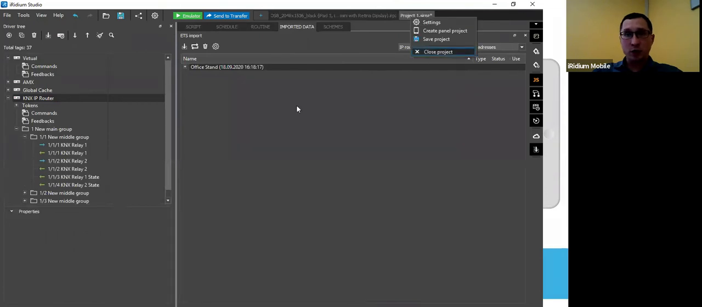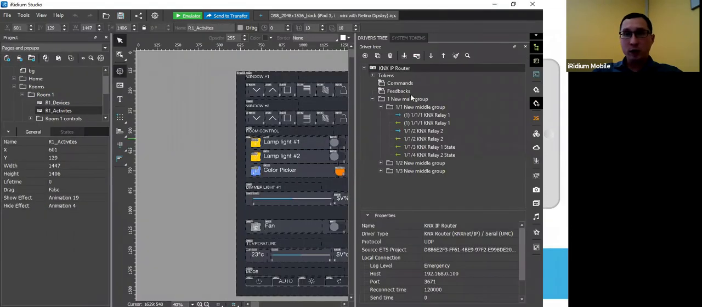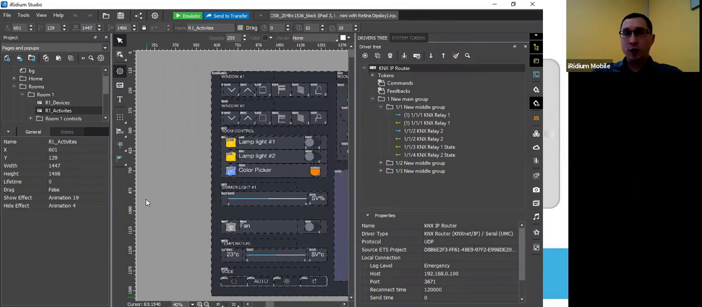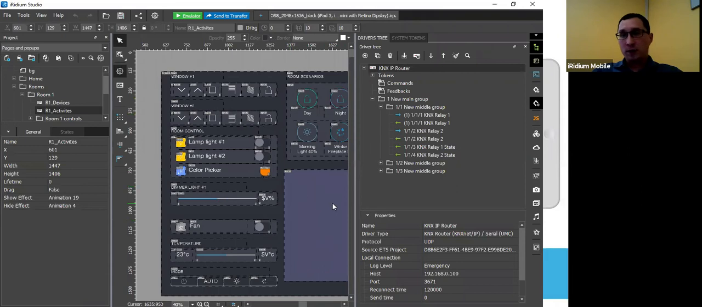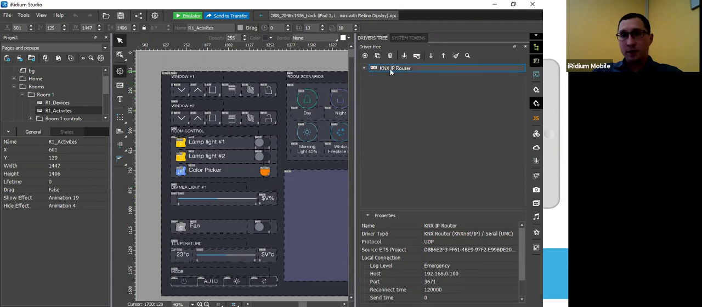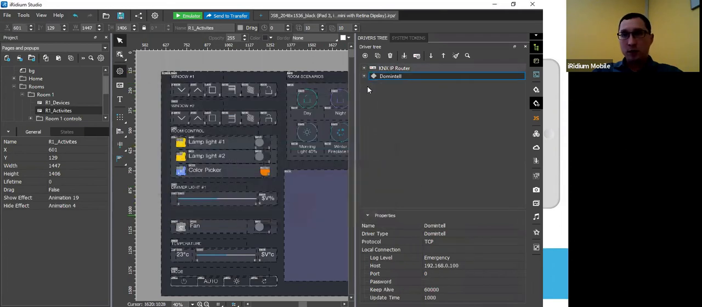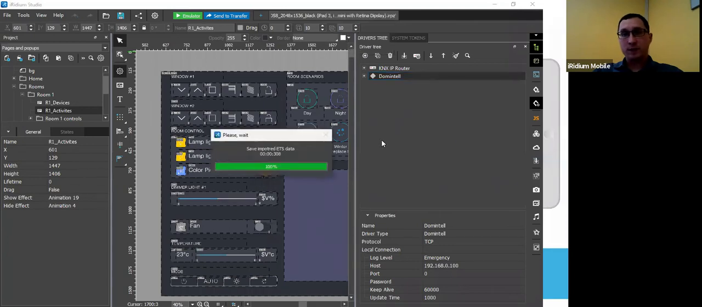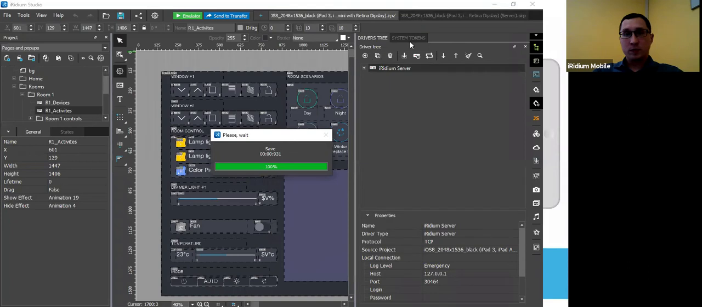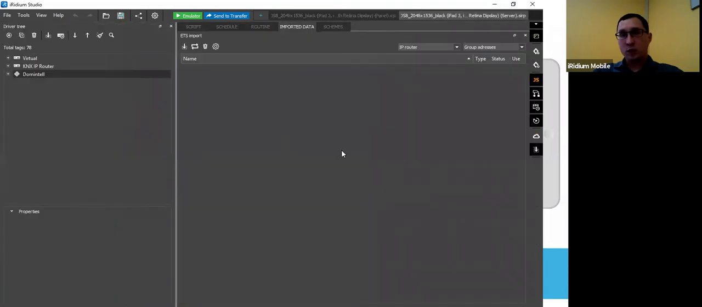I just delete this project, and now I will make some transformation for our visualization project. As you can see now, I have a KNX IP driver here. Of course, I can add another driver like, I don't know, Untitled. I have two drivers here, and now I want to make a new server project from the panel project. Well, just right-click and create server project.